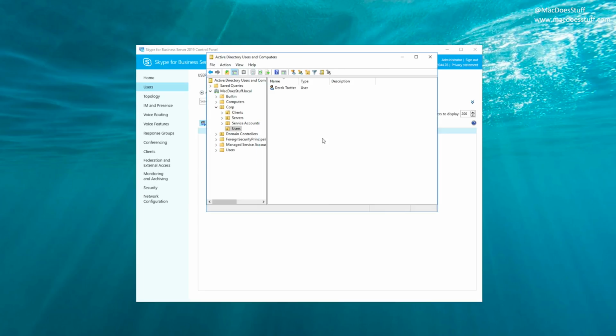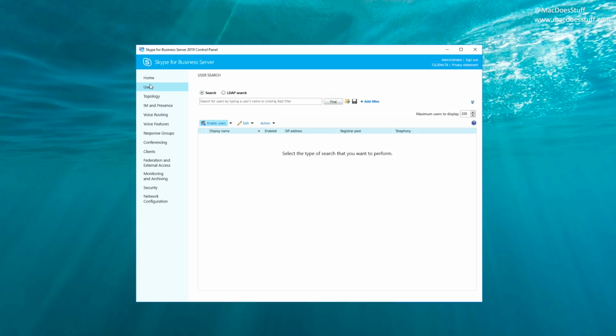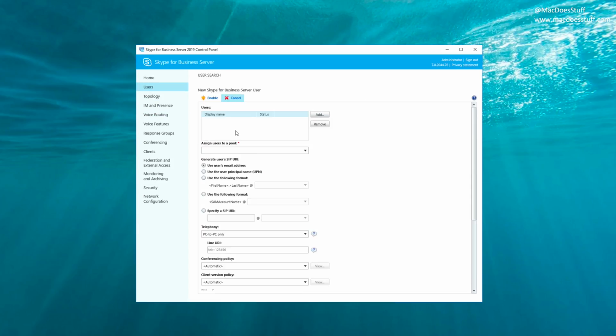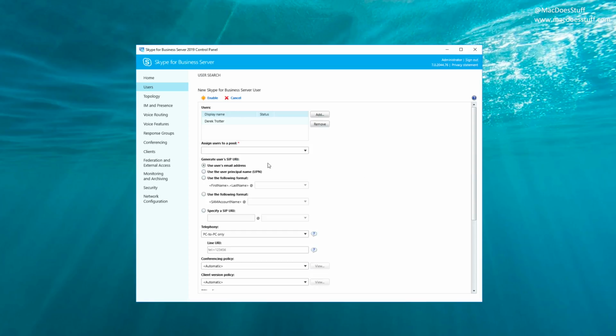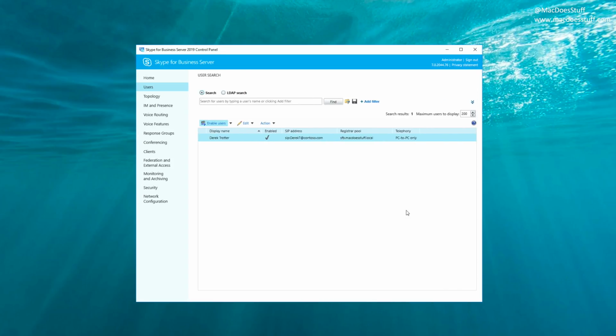So let's set that guy up for Skype for Business. And the way we do it is under the Users panel. We're going to enable a user. I'm going to select that new user that I've created. There we go. I'm going to assign him to this pool, and I'm going to use his email address to create the user. So that should be all I need to enter. There we go. So we can see that now that user is created.